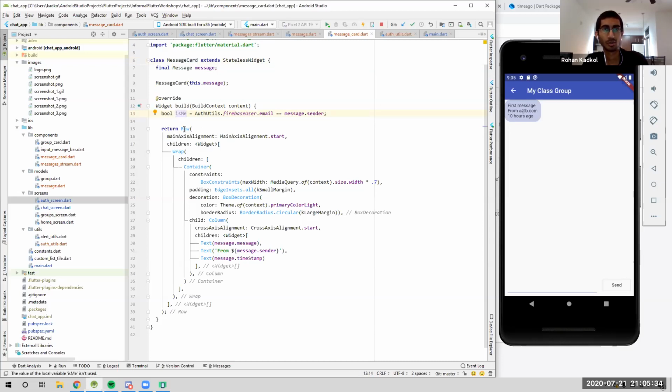So row. Here we have to do a couple of things. If it is me, then main axis end, else start. Amazing. Now a couple more things. Wrap. Let's see what else.